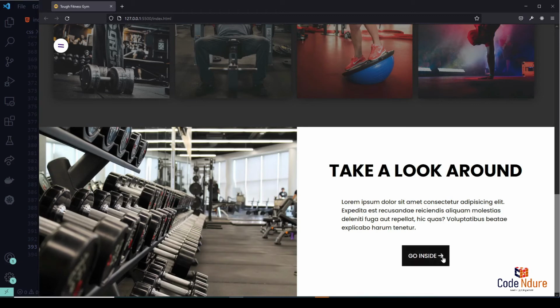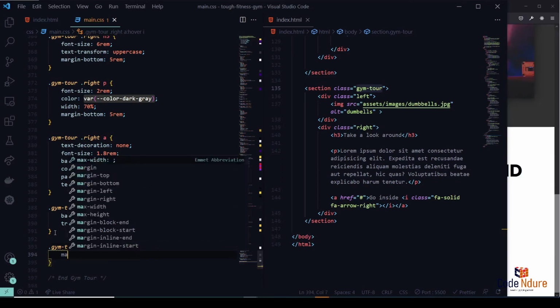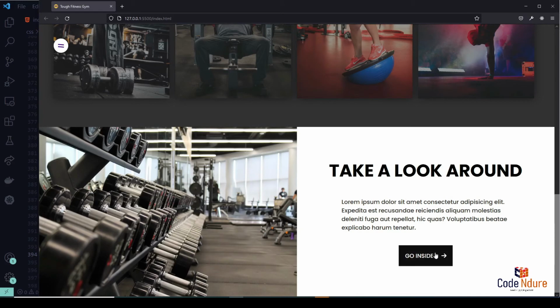We also want, whenever we hover over the button, the arrow pushes to the right. So we'll copy this and target the I tag and give it a margin left of 2 rem. So whenever we hover, the arrow pushes to the right.